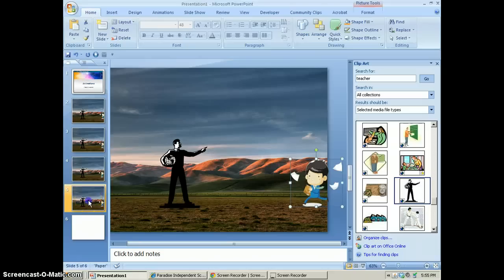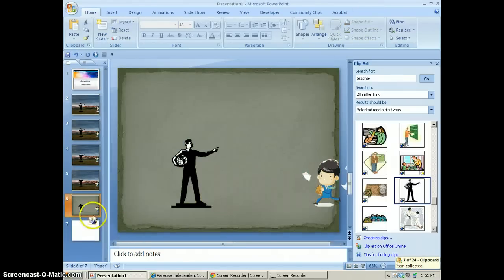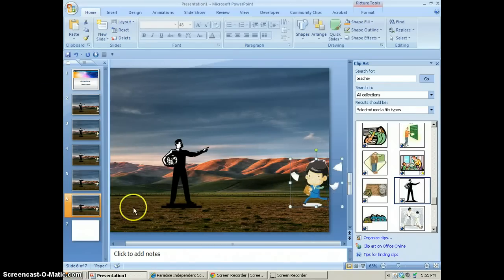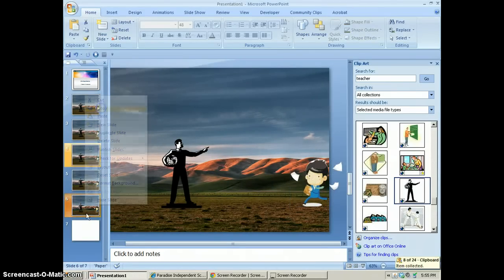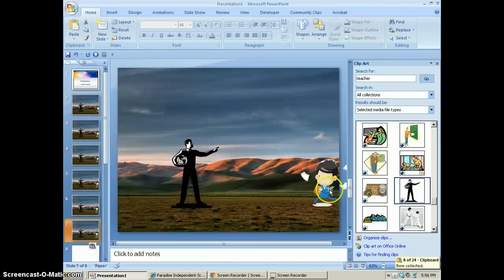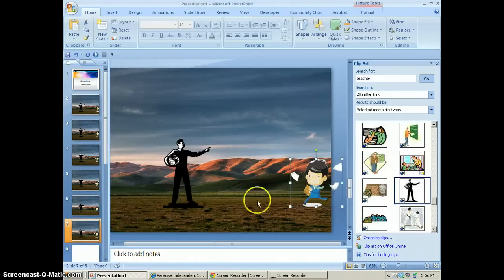So I move them again, come over here, right-click, copy, right-click, paste. Again, get the formatting correct. Click on this guy again. So you can see it's a tedious process. Right-click, copy, right-click, paste. Click on this guy again. Bring him in one more time.